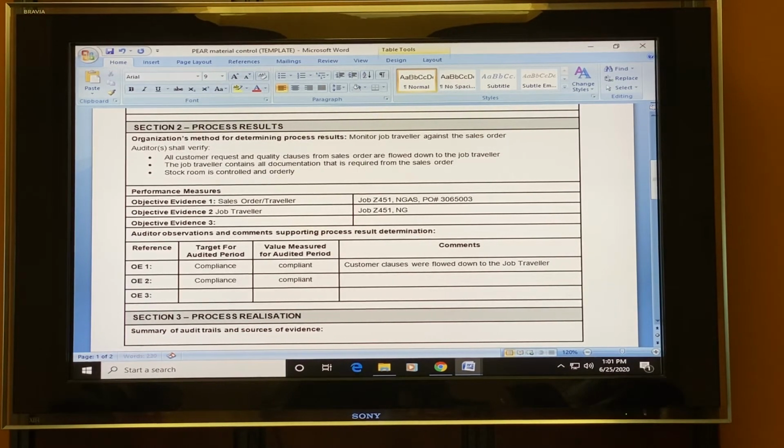So NGAS, and we can just put the same information, PO number 3065003. The job traveler contains all documentation that is required from the sales order. So let's take a look at the other one, exactly what I wrote.